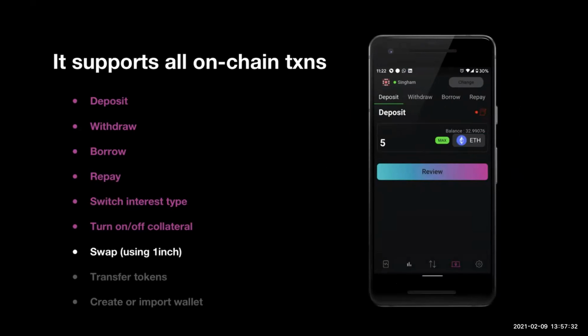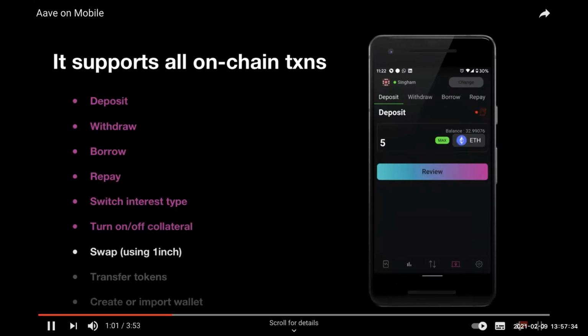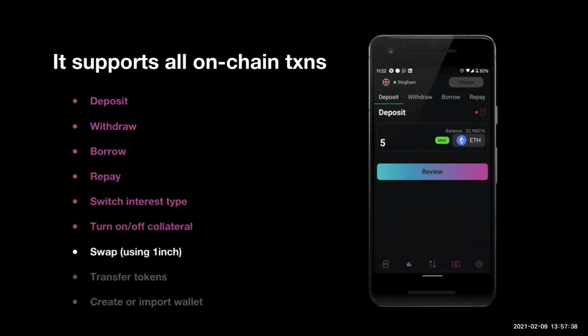We also provide transferring and creating and importing of wallets. So the app itself is a complete solution. It doesn't require any support from the website.